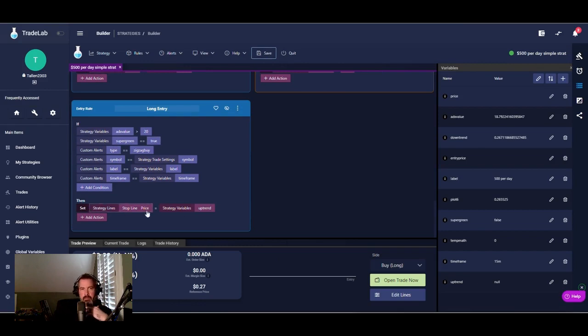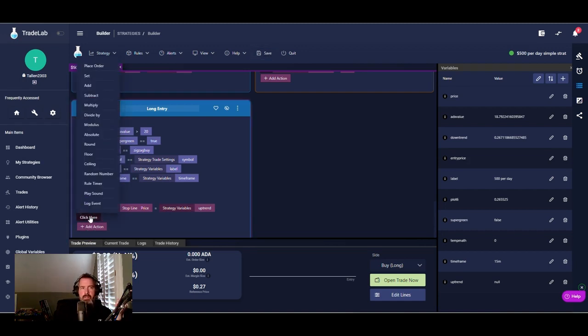Now, we've got our stop line equaling uptrend. Now we need to subtract that from the current price and then multiply that by 1.5 and then add it again to the current price in order to get our 1 to 1.5 risk to reward. So then set, let's see.